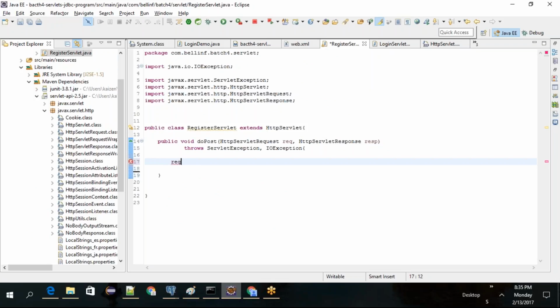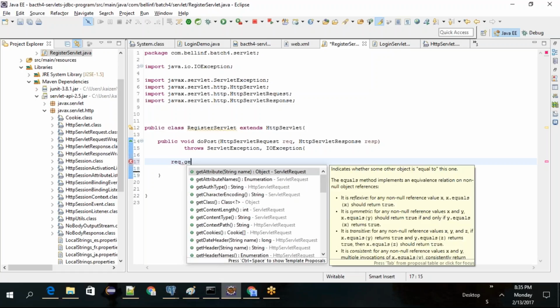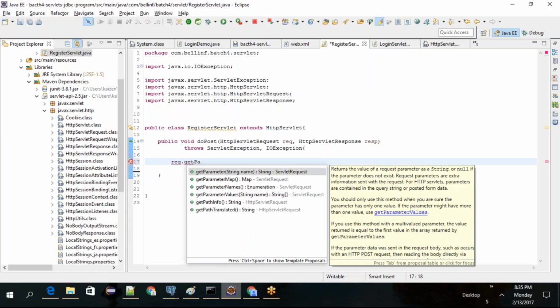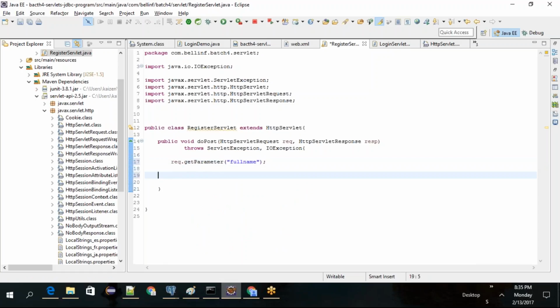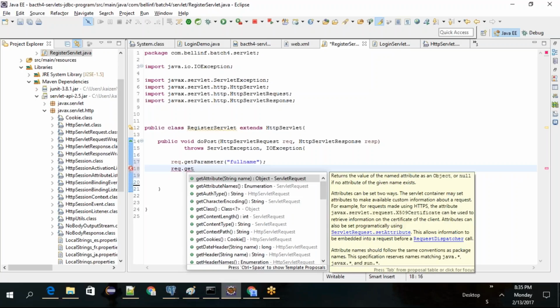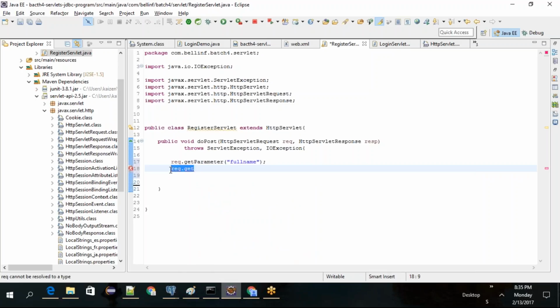So request.getParameter. What parameter do you need to give? The same parameter name. The naming should be properly maintained: whatever data you send in JSP should be the same here. Request.getParameter, and whatever data we are going to register, let me repeat it and copy paste it.